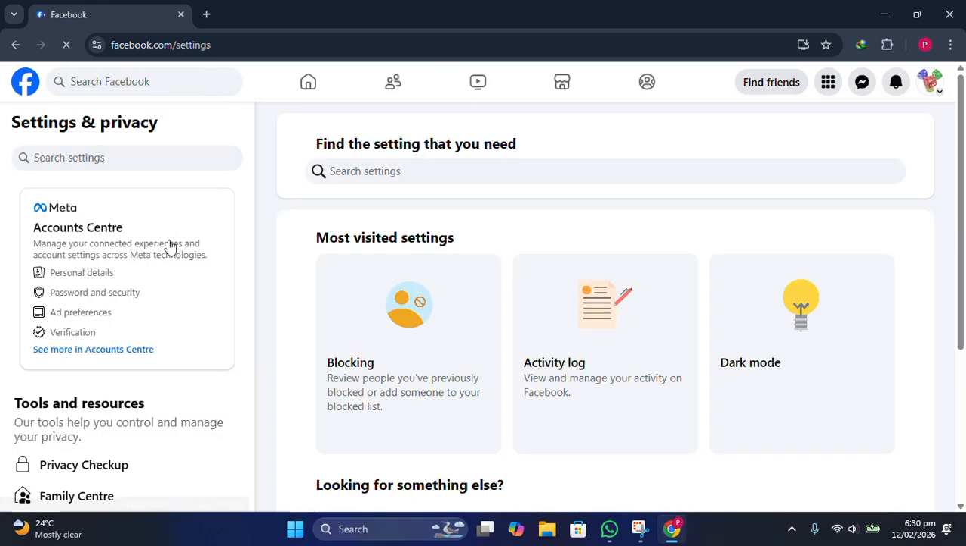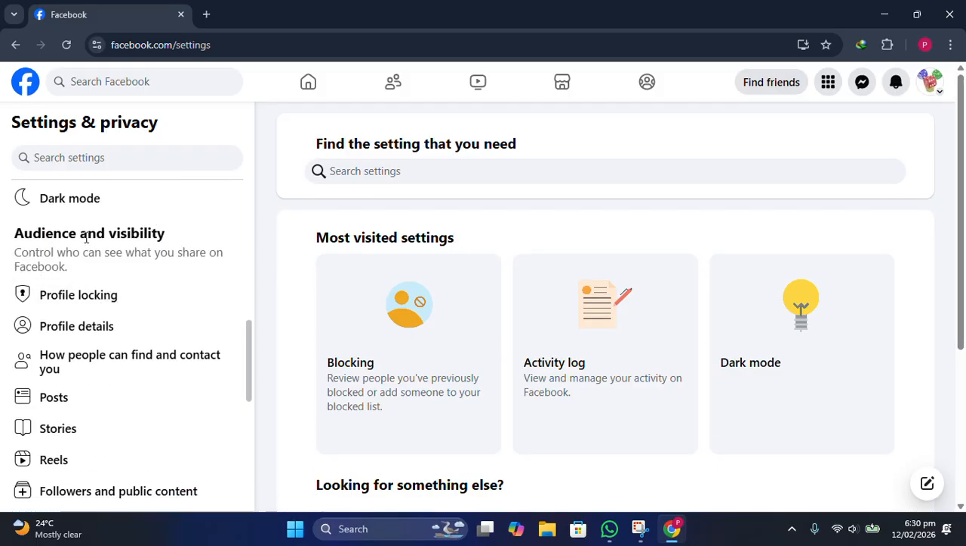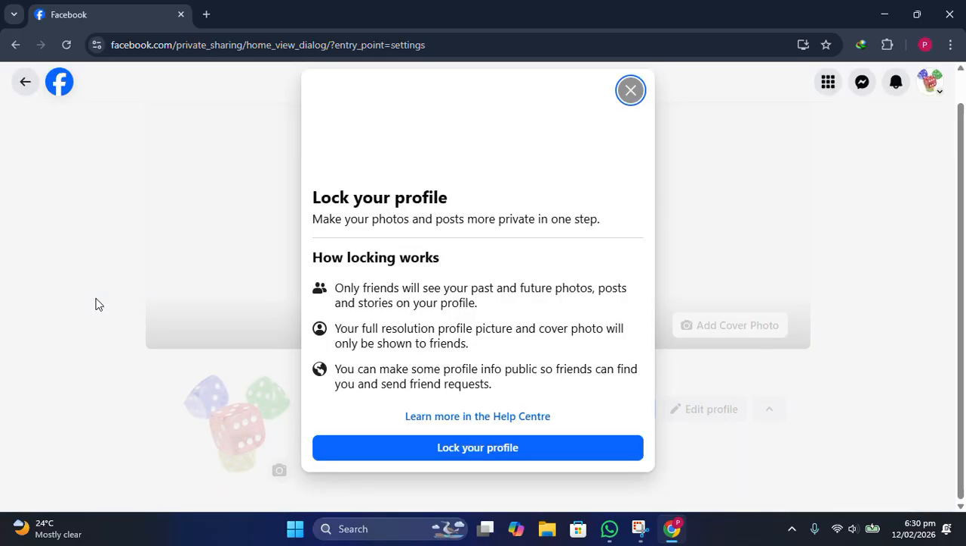Now here, just scroll down and you might see the option of profile locking under the audience and visibility section. Just select profile locking here, and here you might see lock profile, and how locking works.